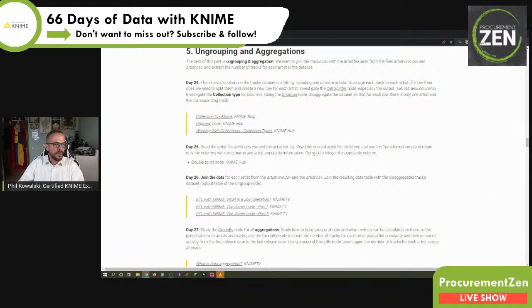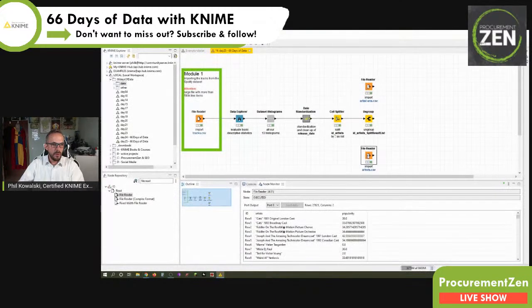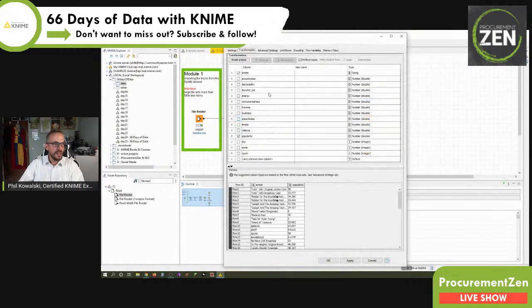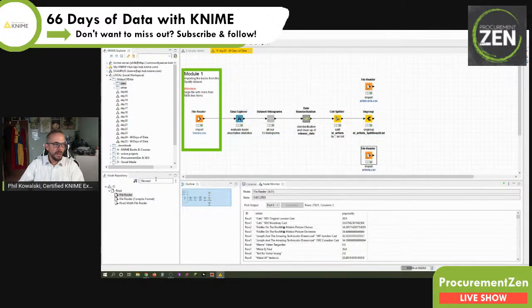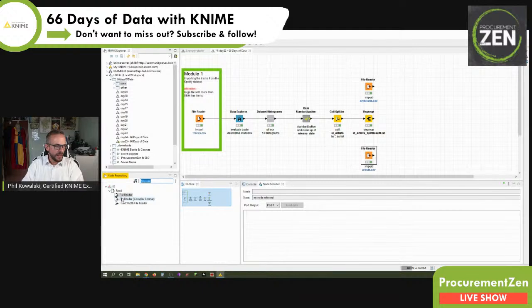So convert to integer the popularity column. All right, so we could not have done this in the transformation tab because here we only have the option to select either a number as a double or a string. So that's why we need an additional node. And you might have seen it already in the beginning of the video. The node is called Double to Int. So let me just quickly show you, if you don't know what this node's name is.